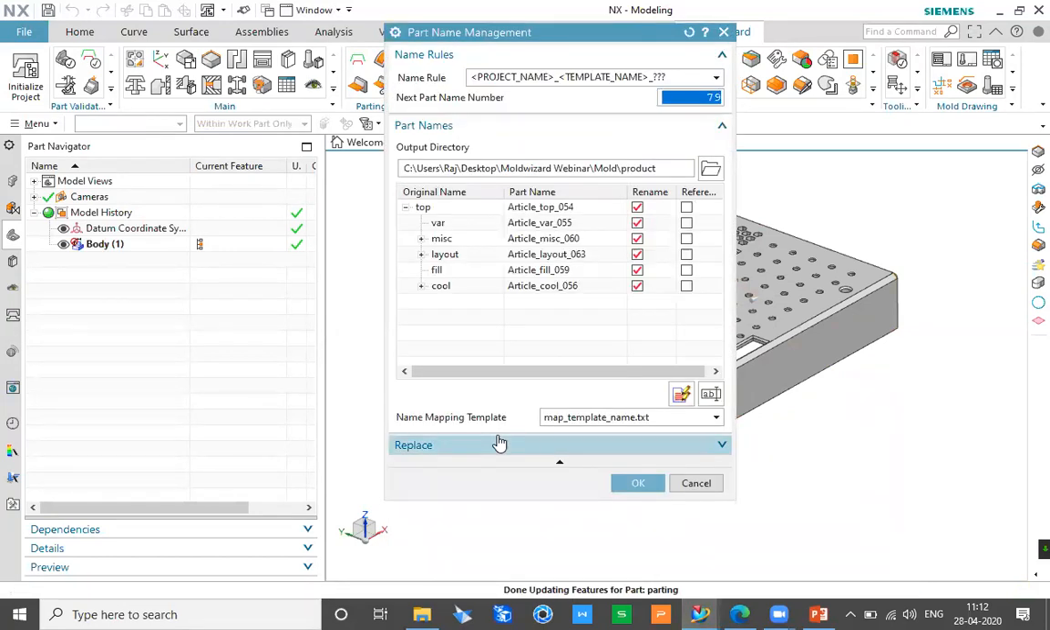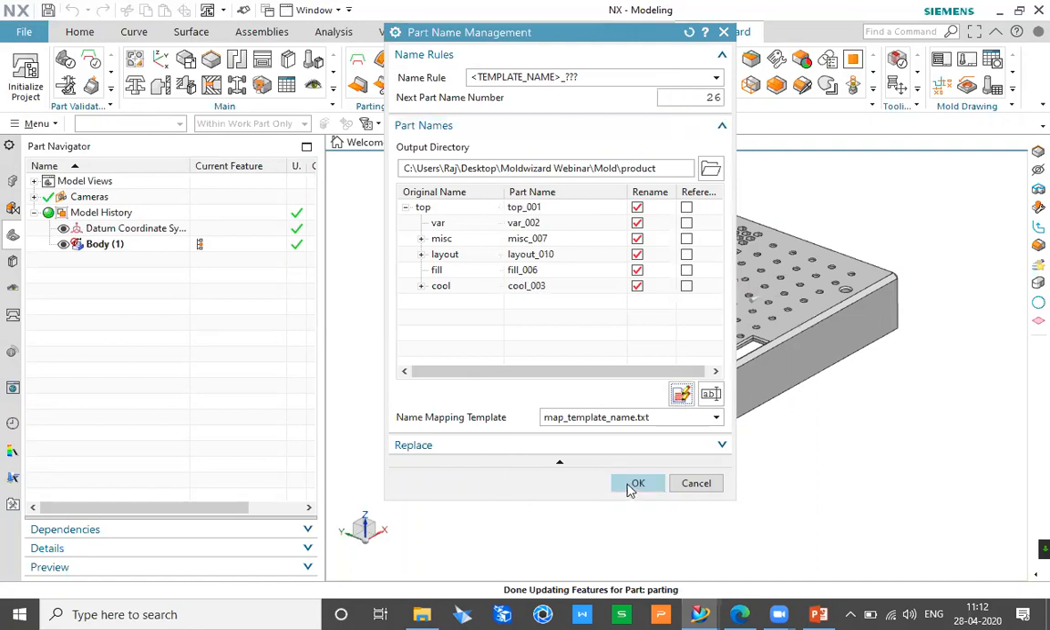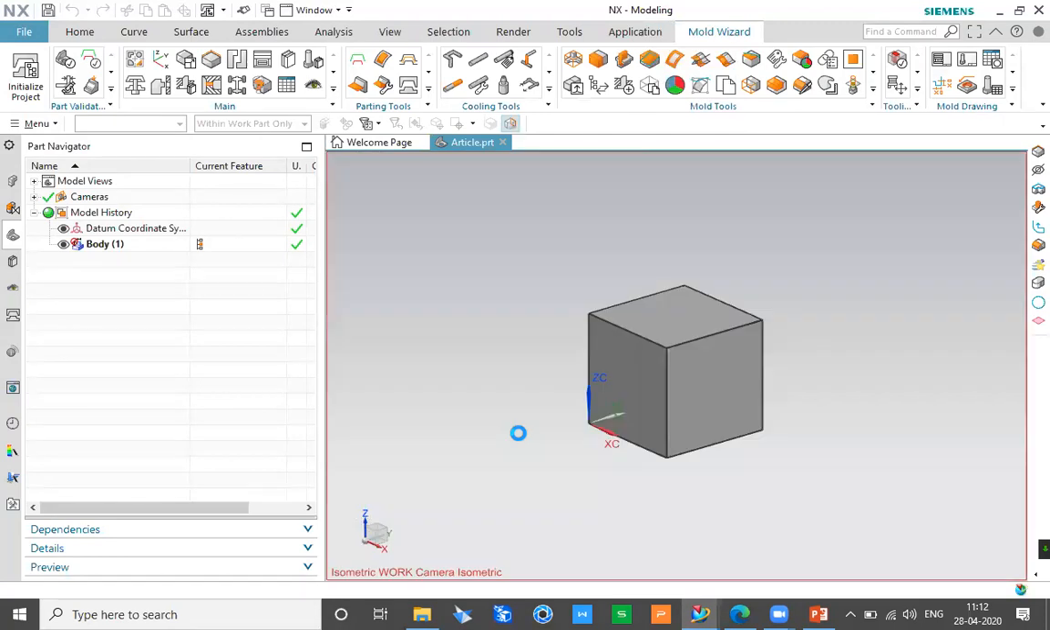Now, in this case, what I can do is, let's say I'm getting the name article in before everything. So I can just remove that project name from here, and I want my numberings to start from 0, 1. And here I can define a proper name. So I can just set everything up and click OK. And now my project is initiated.